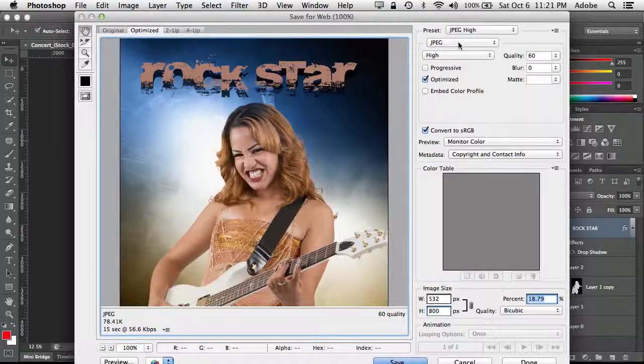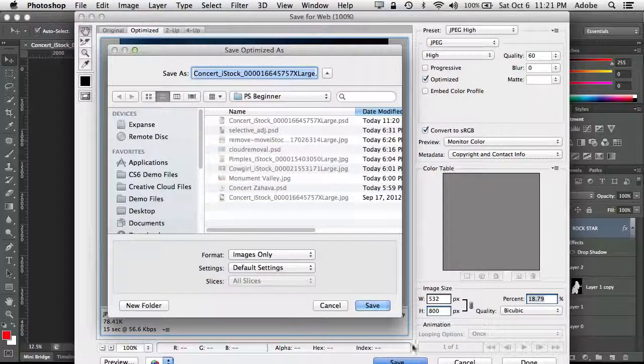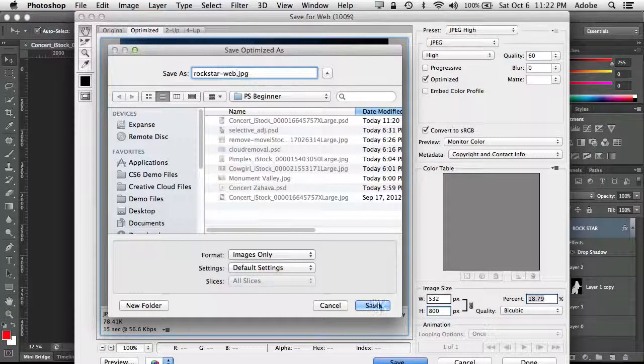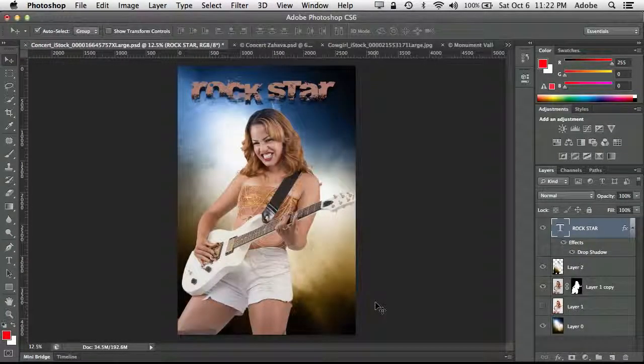You can choose the quality. You can choose the format, JPEG, GIF, PNG, and so forth. JPEG is the most common format for images. And that's going to bring the file size all the way down to 78.41K. So we're going to go ahead and click Save. It's going to ask us where. We can call it whatever we want. So we can say "Rockstar Web Image." So that's the one that's going to go on our website or Facebook or whatever, and away we go.